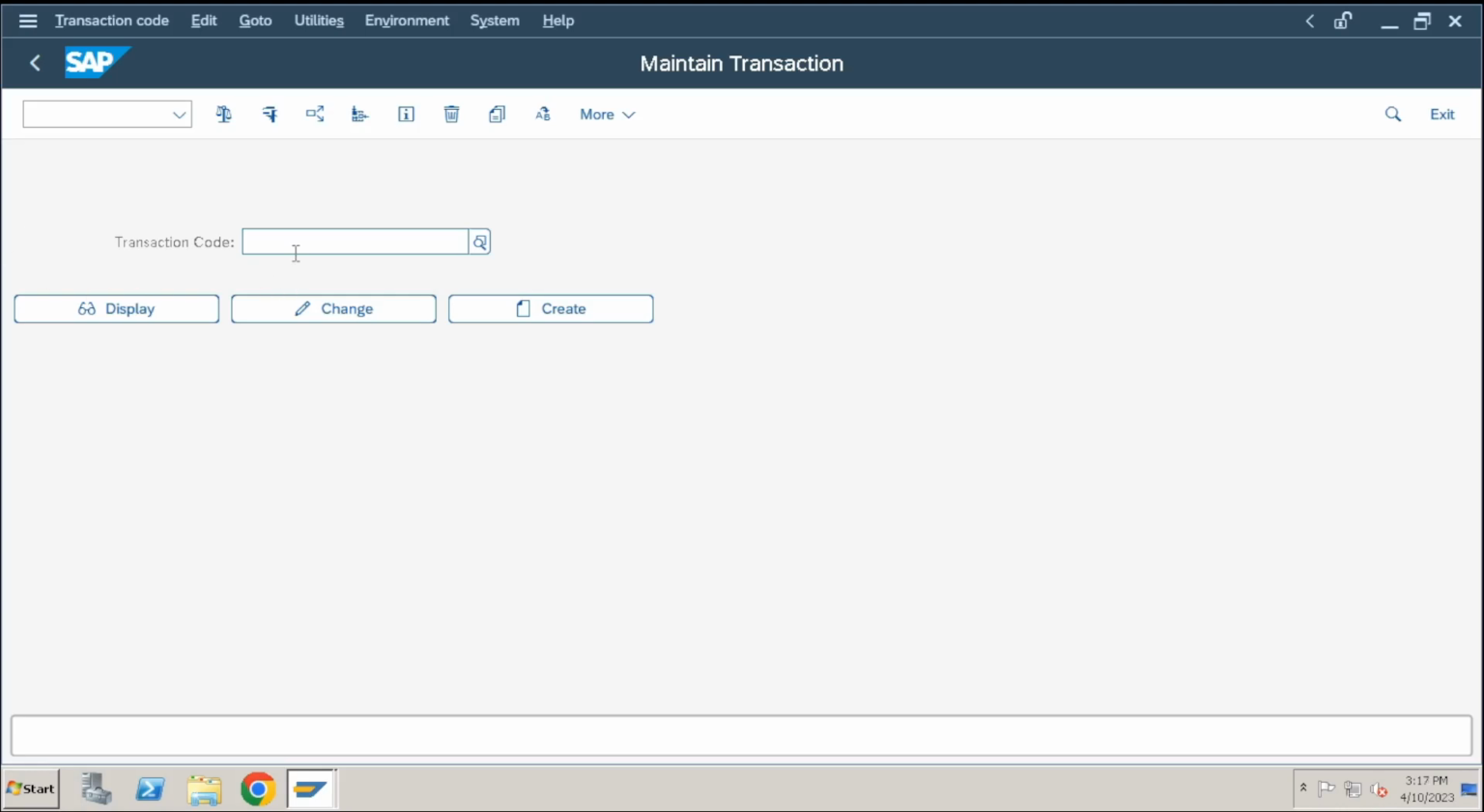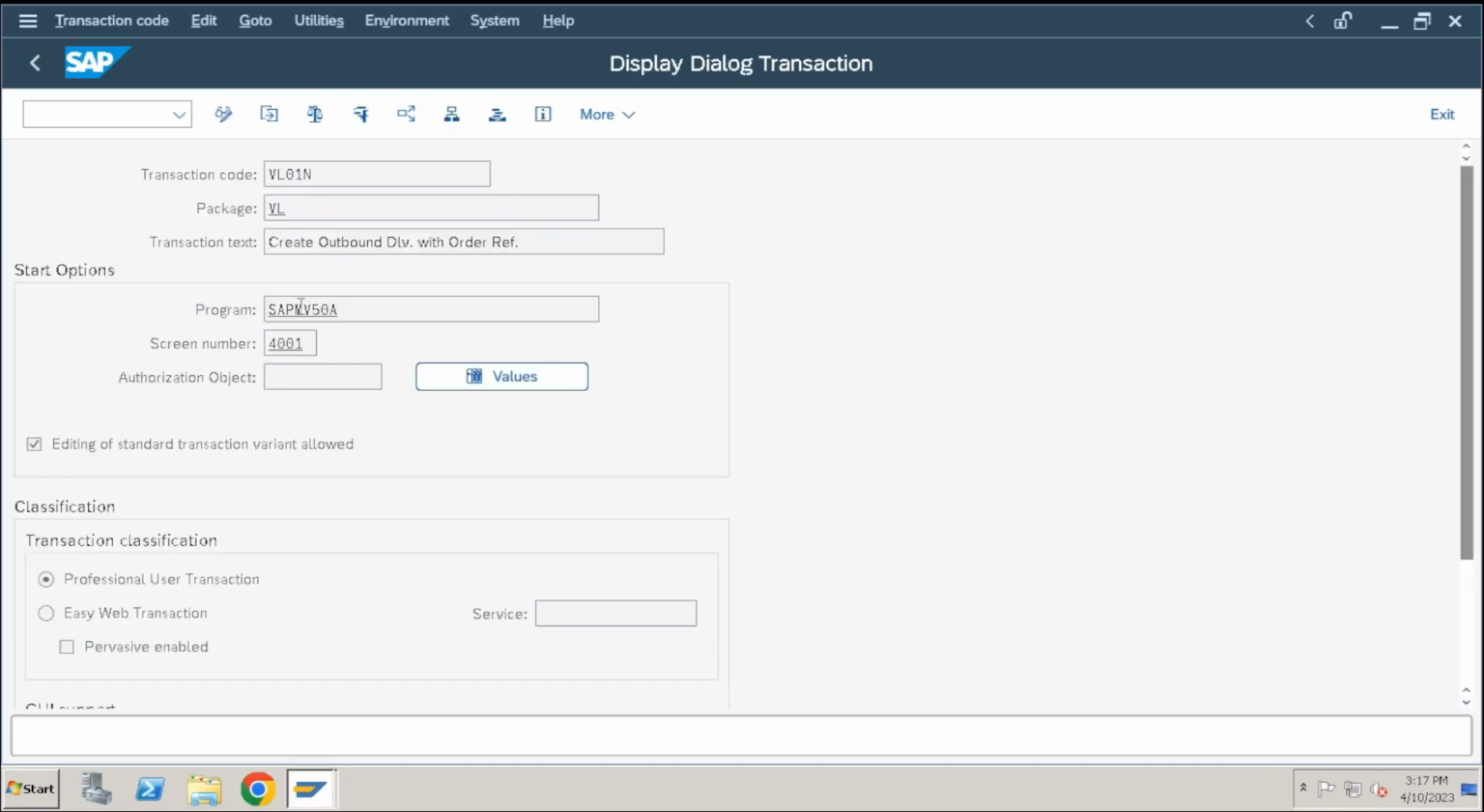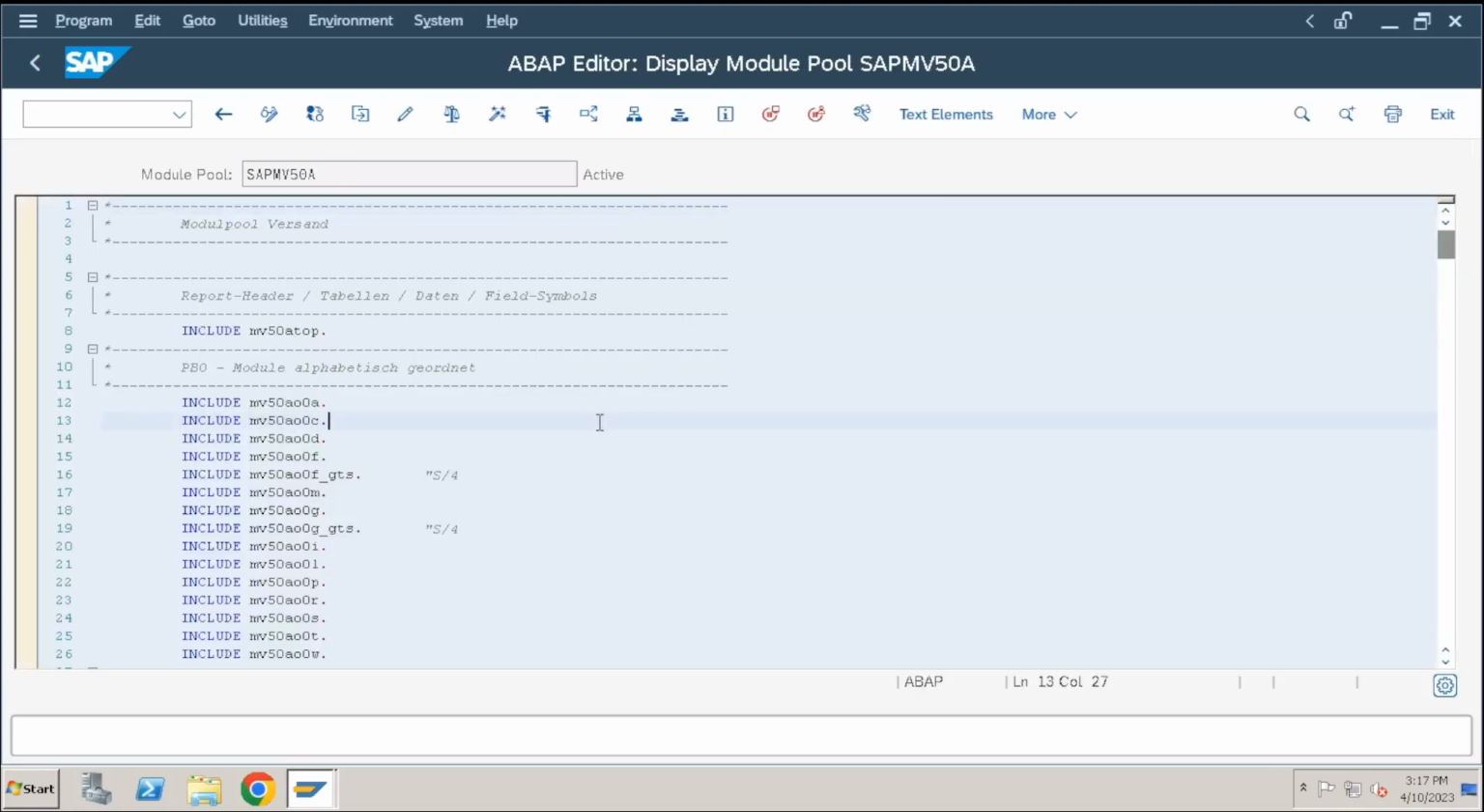But to find the program, enter the transaction code VL01 and click on display. It will show the program configured for the transaction code. Double click. Now let's try to find the user exits available for this standard program.